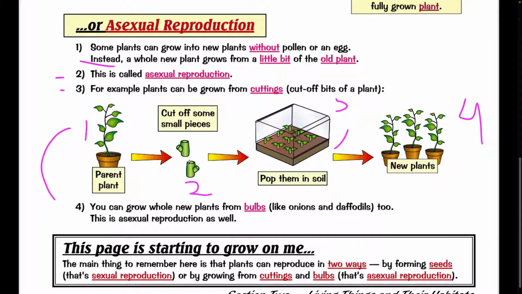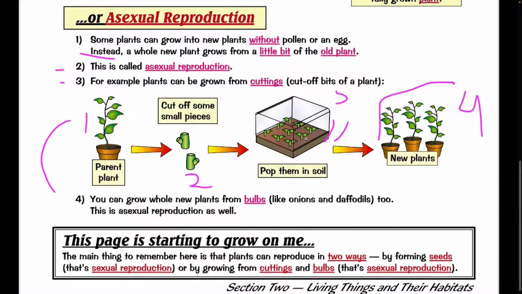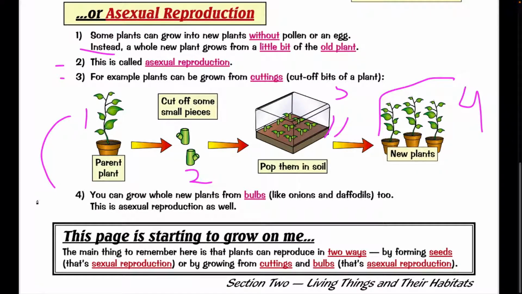So we're gonna see that from a small piece, if we put it into the right place, it's gonna grow into a new plant, and then we have a new plant one, okay? So, and then we have this number 4 down here. Follow me. You can grow whole new plants from bulbs, like onions, and wow, this is a difficult pronunciation.